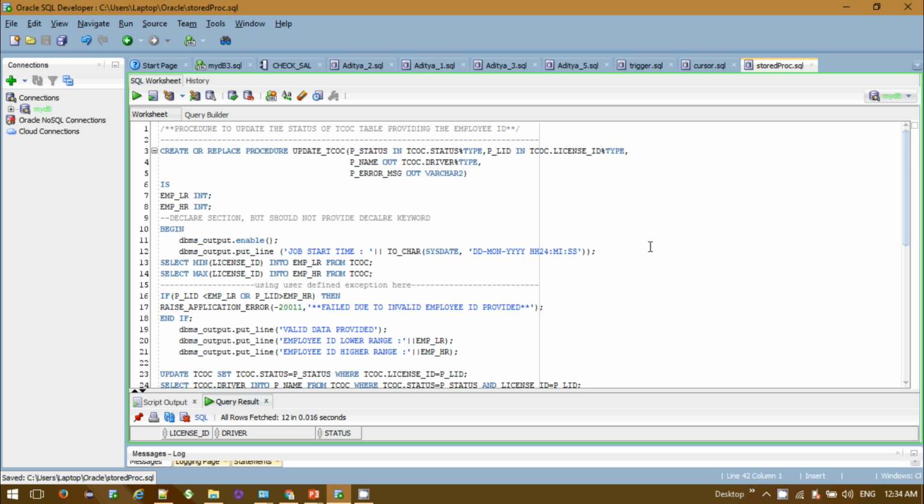The first step, as I told you, is you have to CREATE OR REPLACE PROCEDURE. The REPLACE keyword is optional, but in this case I am also providing it, so each and every time I want to modify or alter the procedure, it will be helpful.